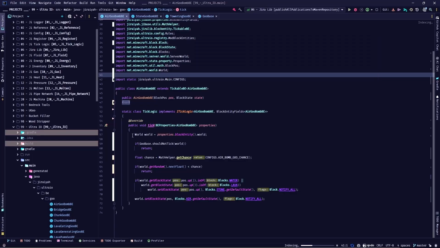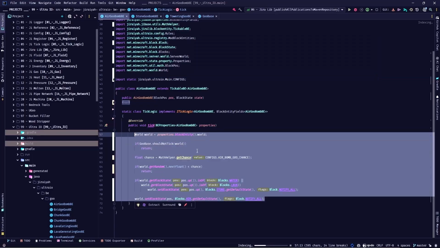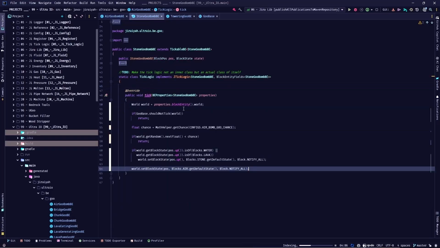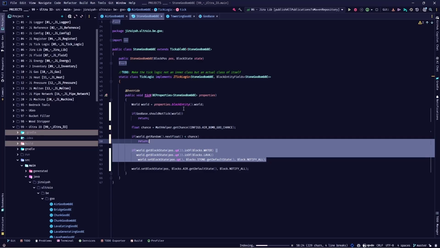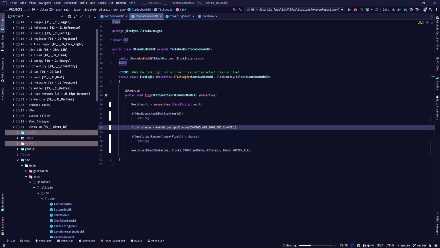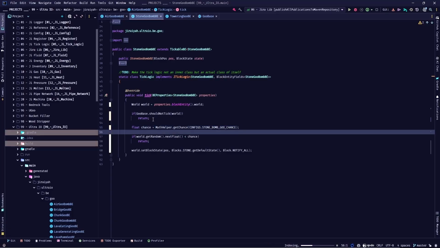Anyway, now that we have this section and we fixed that repetitive code, I can copy it. I will come back to the stone, and inside the tick method, I will paste it. However, inside the stone, first things first, I don't need to check if I have lava or water on top of myself, because now I'm going to use a stone block to replace myself, and because of that I will not let lava flow down or water flow down, so I don't care about that. And here the chance will be stone bomb goo chance.